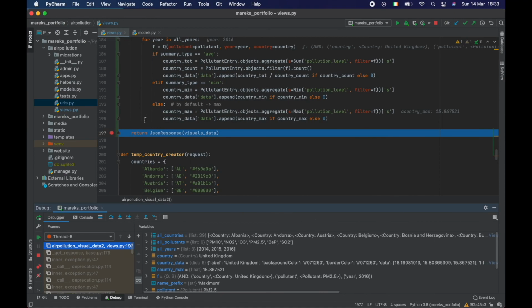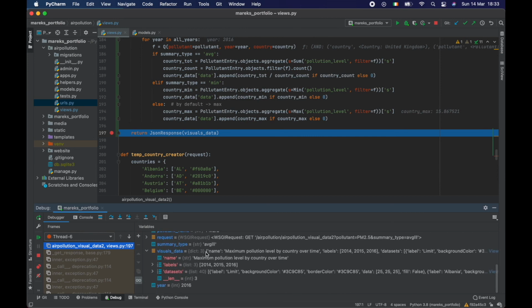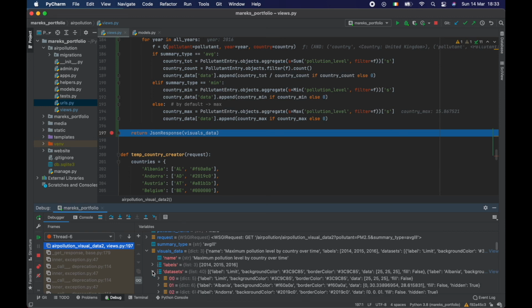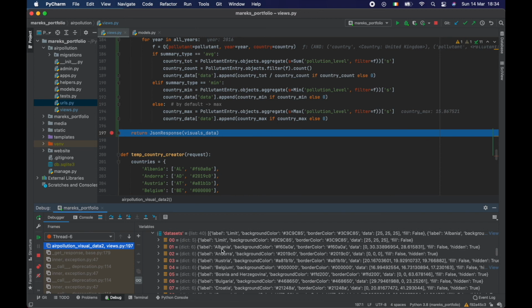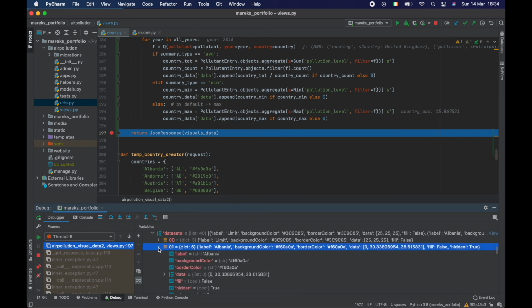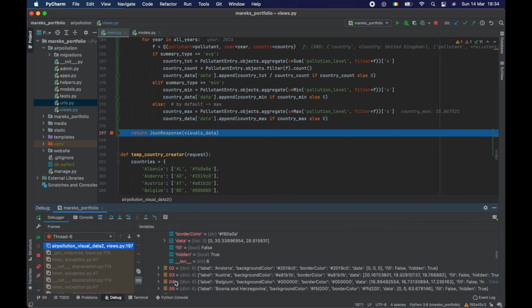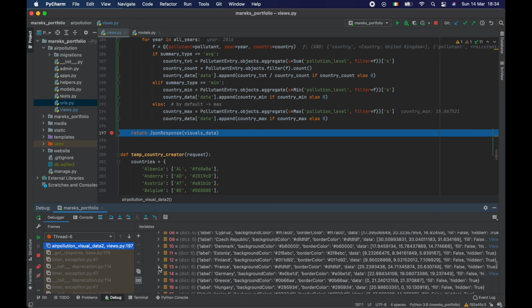Refresh. Let's go here. So we went through the code and we have something to return. The name is maximum pollution level by country over time. Then we have the labels 2014, 15, and 16. And then we have our data sets for the limit and then for all the countries with their colors and their data. It seems like they are storing some data in there. So it's fine. Cool.